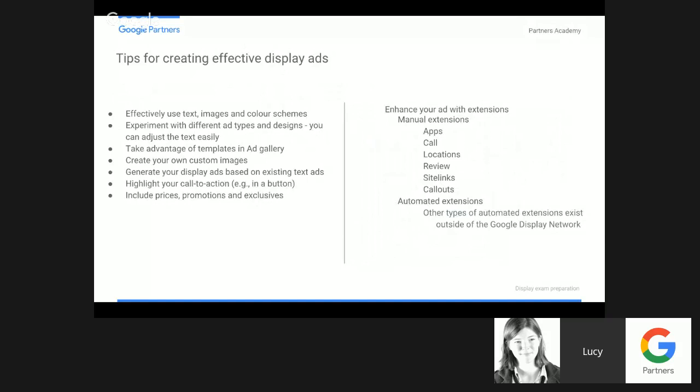A few tips for creating effective display ads. Make sure you're using text, image, and color schemes effectively. Try not to have really clashing colors, which has to do with your brand, so try to make ads that are in line with your brand colors and so on. You can always experiment with different ad types and designs.